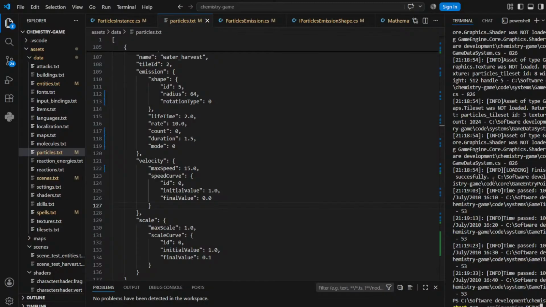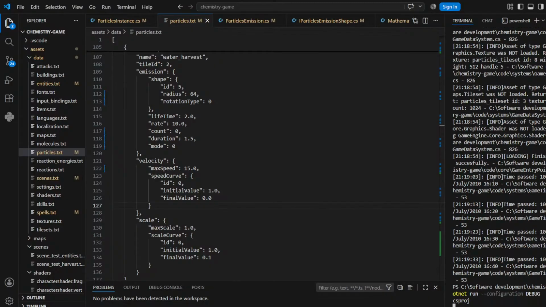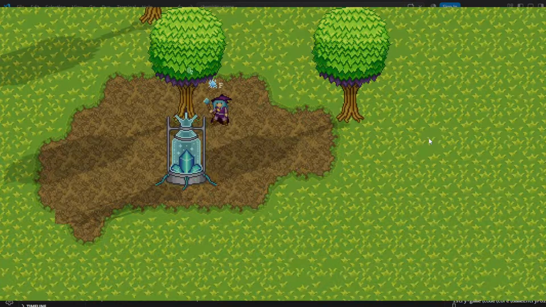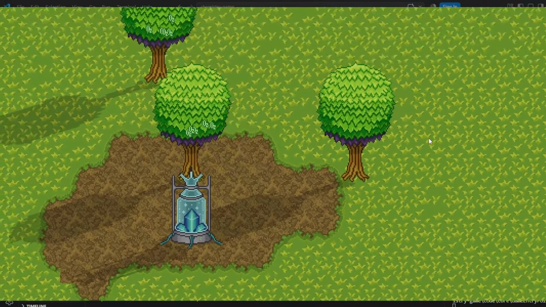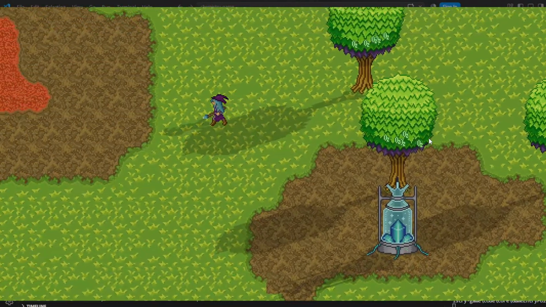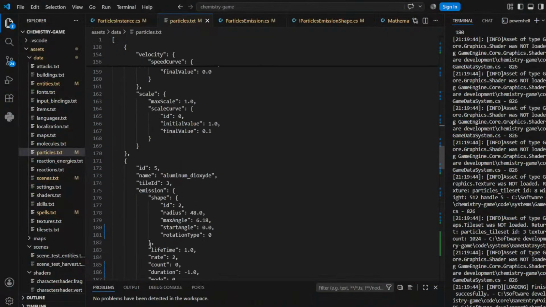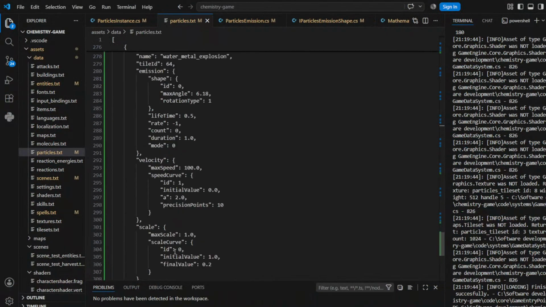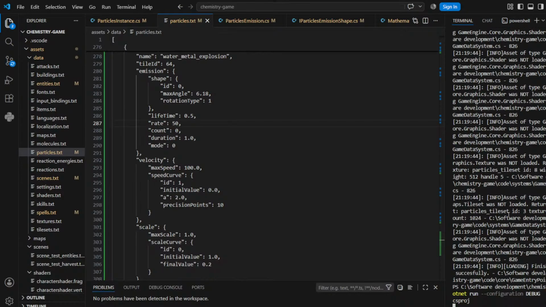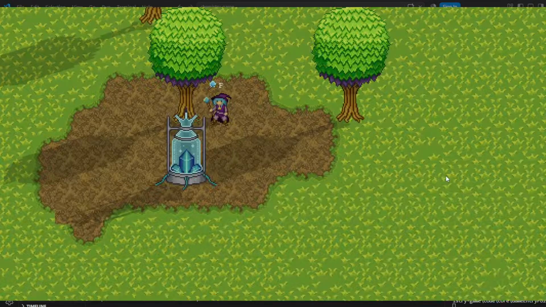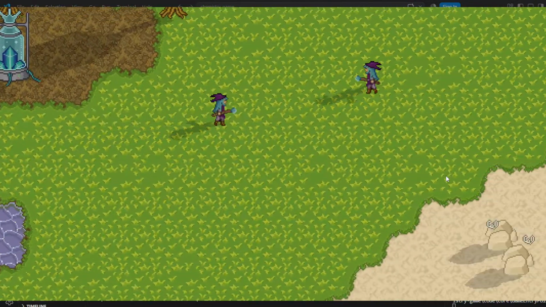Okay, that's fine, but there's something happening here. Particles are working, but not mine. What happened to mine? Ah, I said rate -1. Okay, let's put this to 50 just to be sure that it's working. And then we will try.